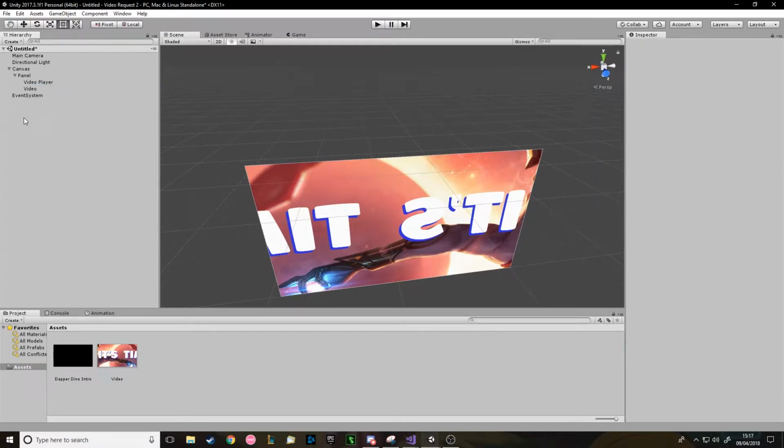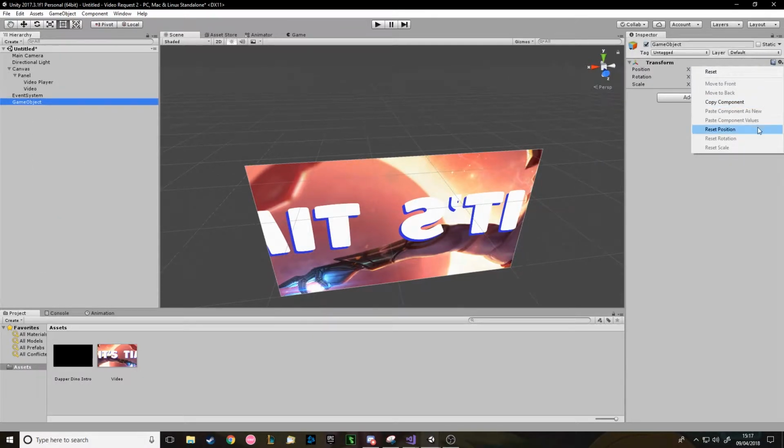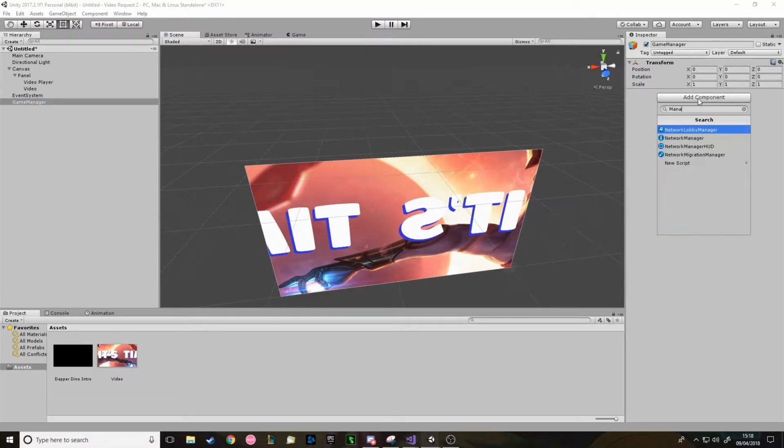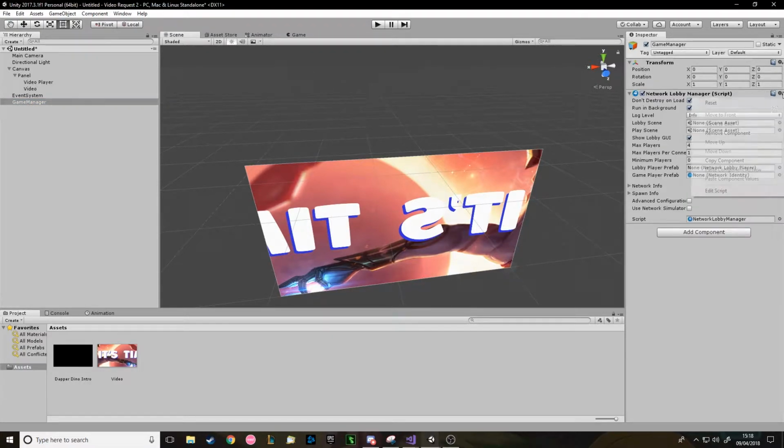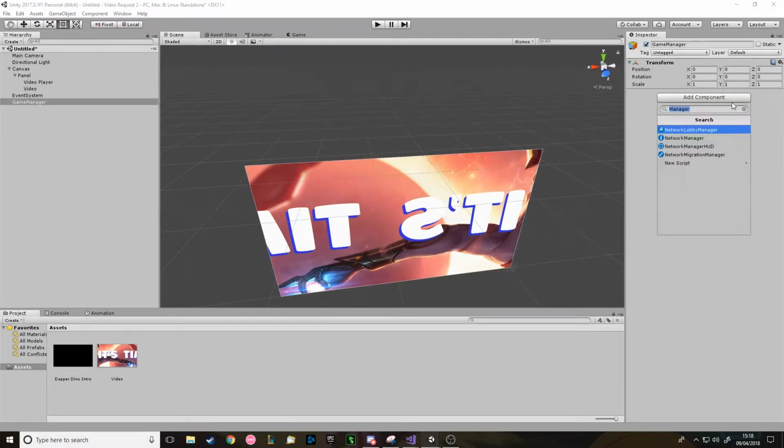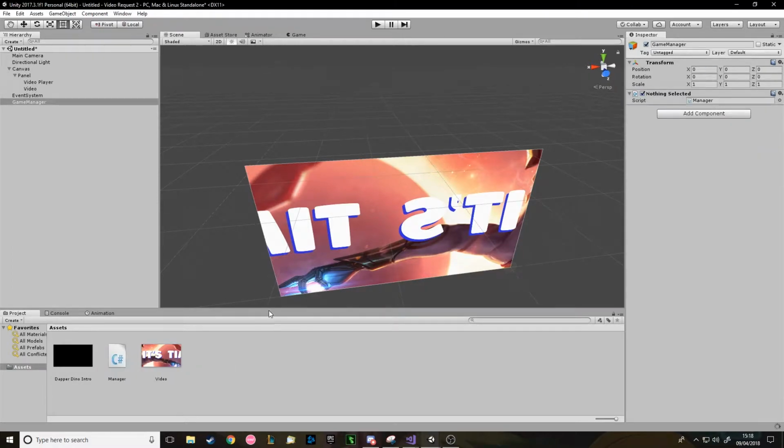Now we want to have an empty object in the scene for sorting everything out, like the game manager thing. So we'll call it game manager, and we'll give it a script called manager. I want to create a new script called manager. There you go. Let's open it up.